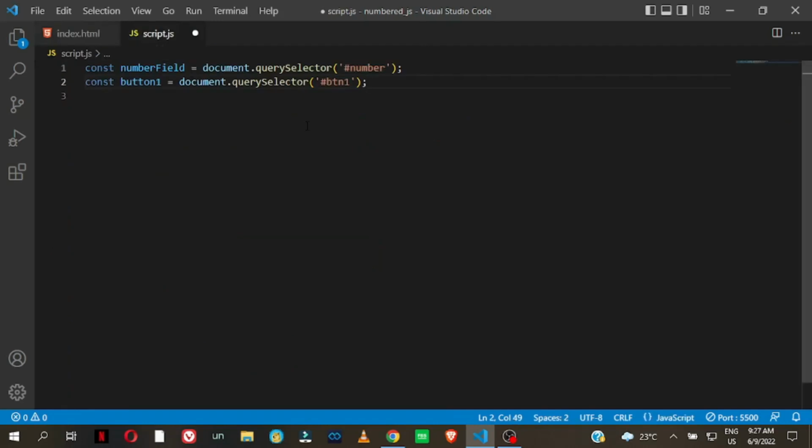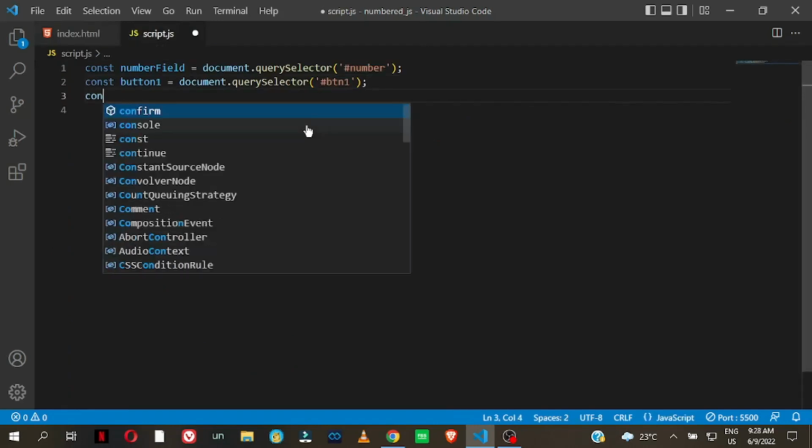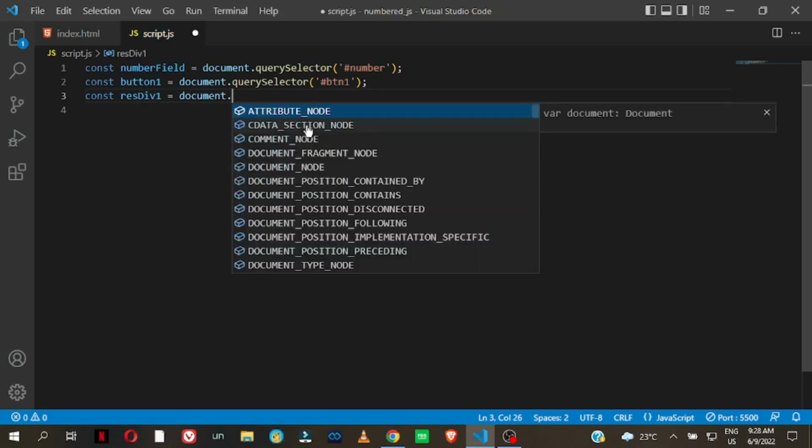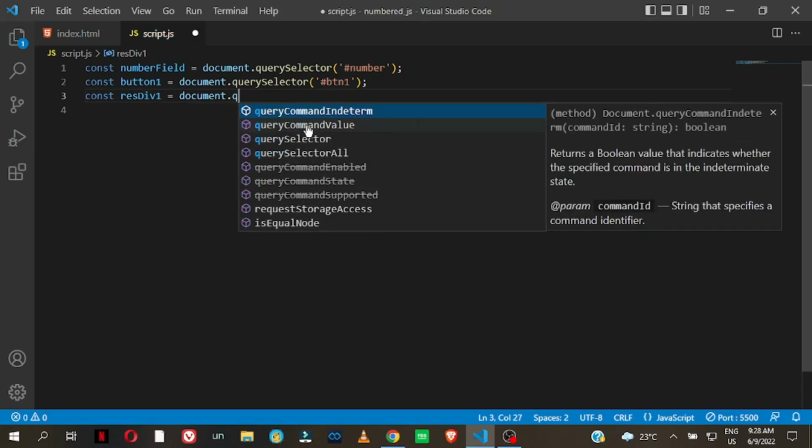So let us create another variable, and I'm going to call it res div. So result div, it's where they are going to be showing us the results. So result div1, and I assign it to document. So these variables are user defined. You can call them anything that you want. Don't get confused. This is my way of naming them. So the variables are user defined. You can call it anything you want. But this side, you have to do it the same way and access the same ID in your document.